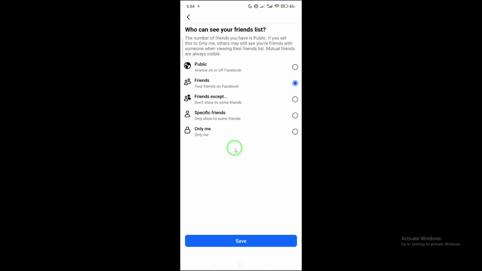Choose Friends Except to broaden access while keeping some level of privacy. This option makes your friends visible to most people, but not everyone. Finally, confirm your selection by choosing Friends. This step ensures that your friends list is visible to people who are already connected with you as friends, while excluding non-friends who might search for your profile. Tap Save to lock in your choice and apply the changes.